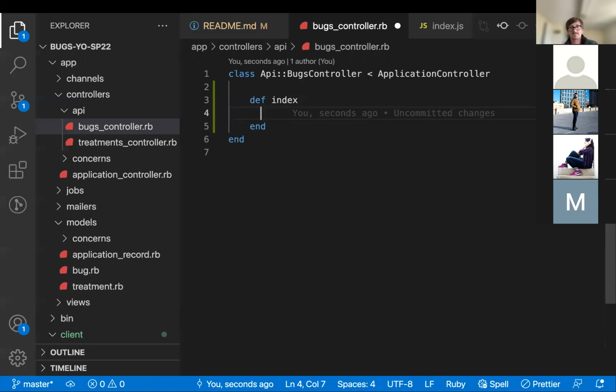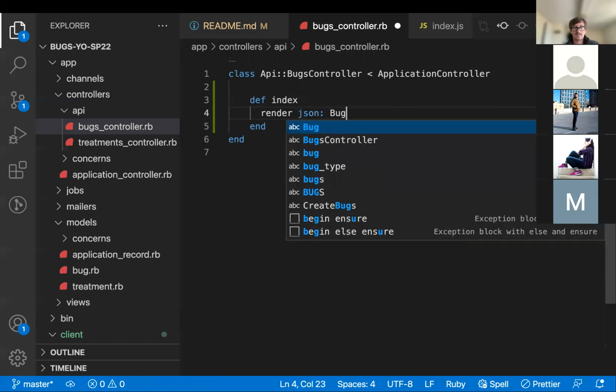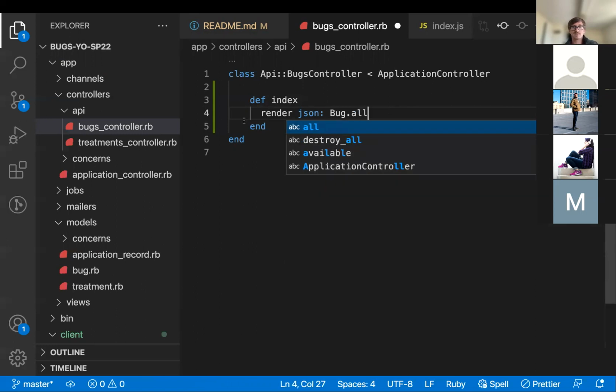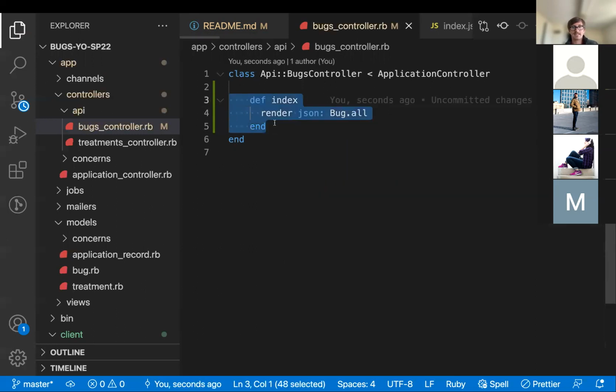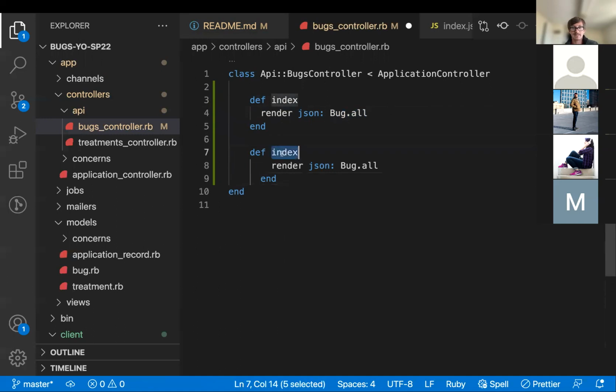You're just gonna render JSON, bugs.all or bug.all. If you have 3 people working on this together, you should be able to do this in like 5 minutes.